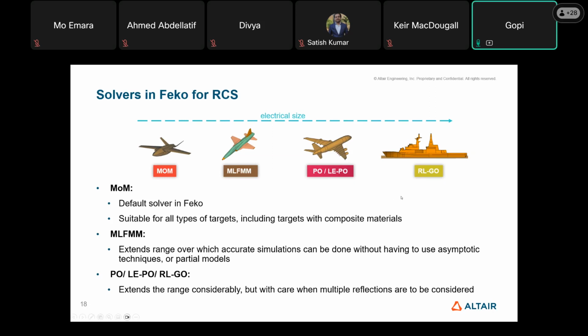When I say asymptotic methods, they involve some approximations. But if you model the problem well within the approximations, you get an answer which is very close to a full wave solution. Method of moments and MLFMM are full wave solutions, meaning you solve Maxwell's equations exactly without any approximation. That's why you get an accurate numerical solution.